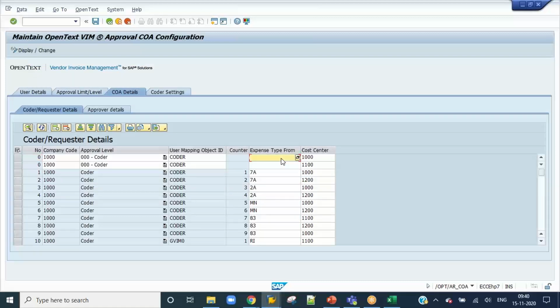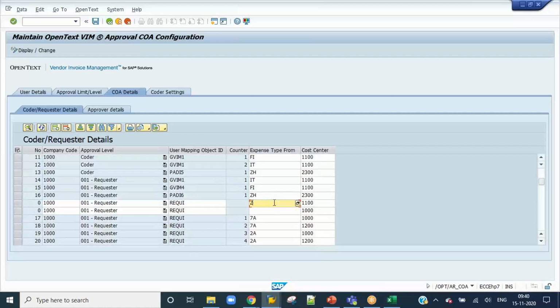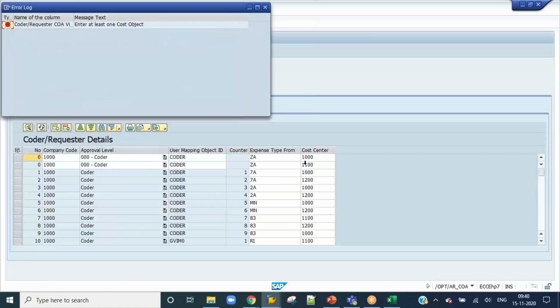What expense type? Okay, sorry. Here the expense type is what we have given, ZA and ZA. Go to the requisitioner, ZA, expense type ZA, click on save. Still some problem. Enter at least one cost object.